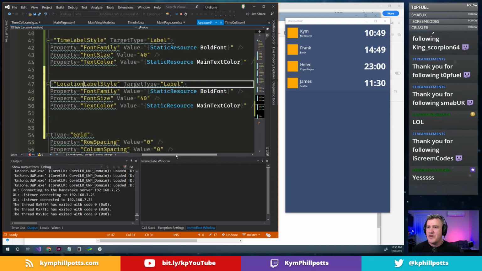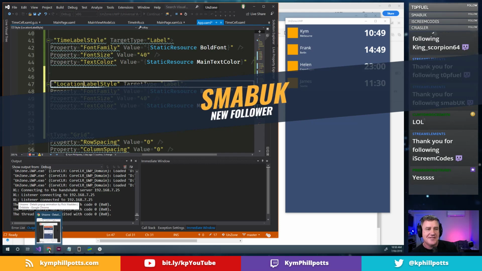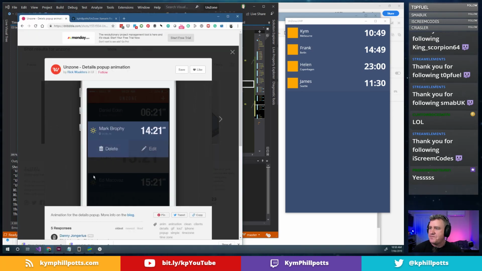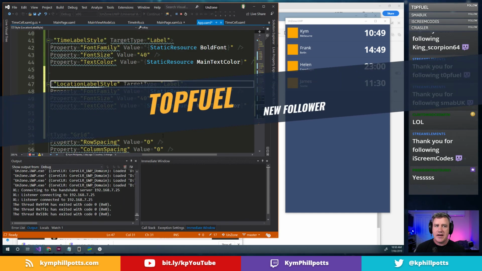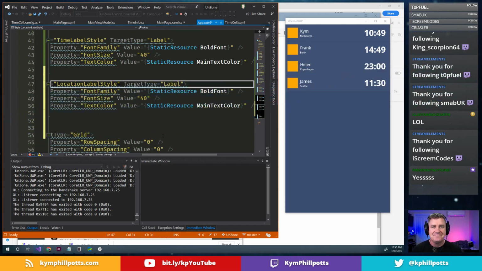What's our location label going to be? So location label. Today we're going to code lots with Mr. Kim, Phil Potts, and oh, how amazing you'll be. Thank you so much for the follow as well. Let's have a look at the design. So this is this text down here. So it's a little bit smaller. Today we're going to code lots with Mr. Kim, Phil Potts, and oh, how amazing. Thank you so much for the follow. Appreciate it.